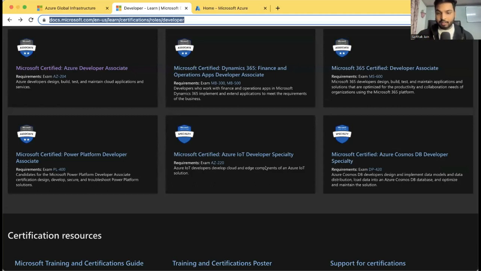What will be the mode of the exam? There are offline and online, both modes, depending on your locality, your region. You can choose any one of them.